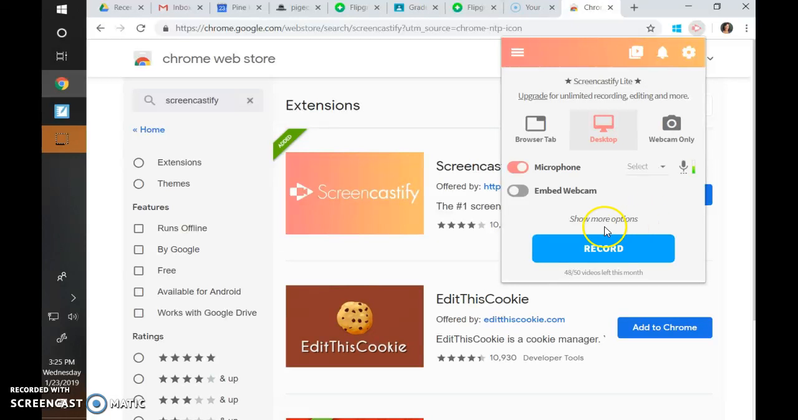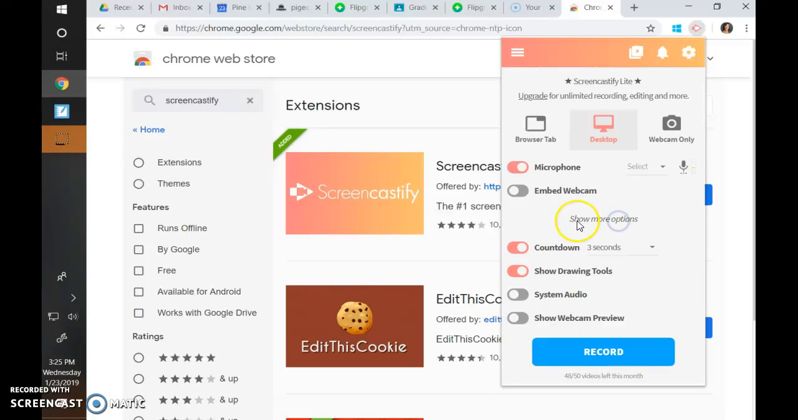All right, now it says show more options. It's saying, do you want a countdown of 3 seconds? I appreciate a countdown just to get myself ready after I click record. The show drawing tools would be if you want the drawing tools available to you, but I would say that would be after you've done this a few times.